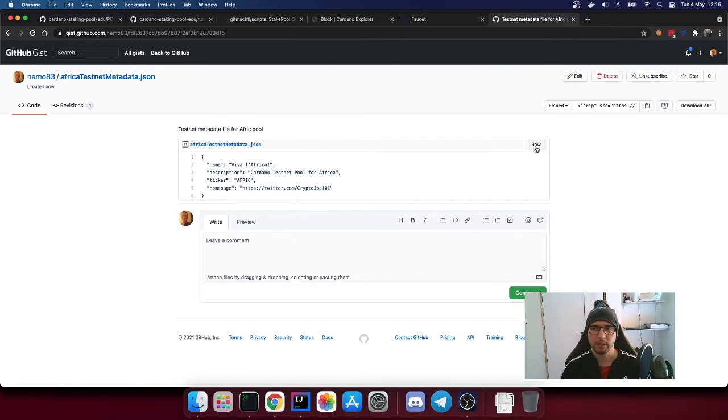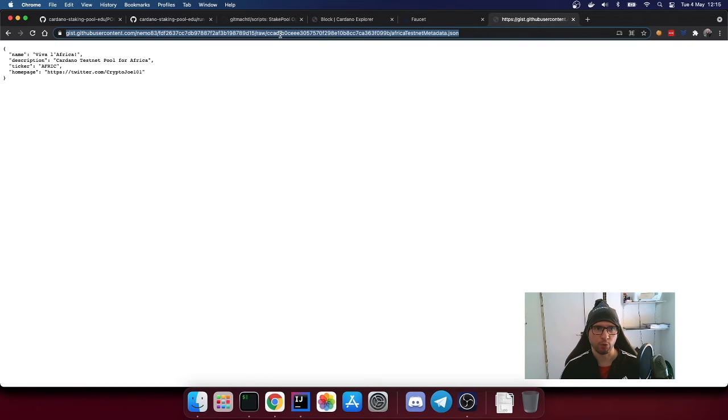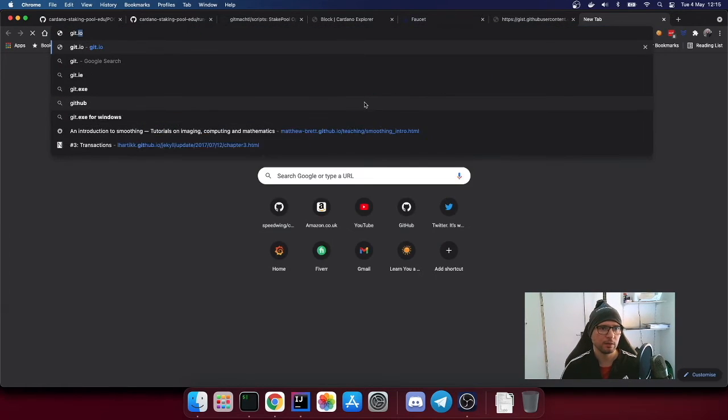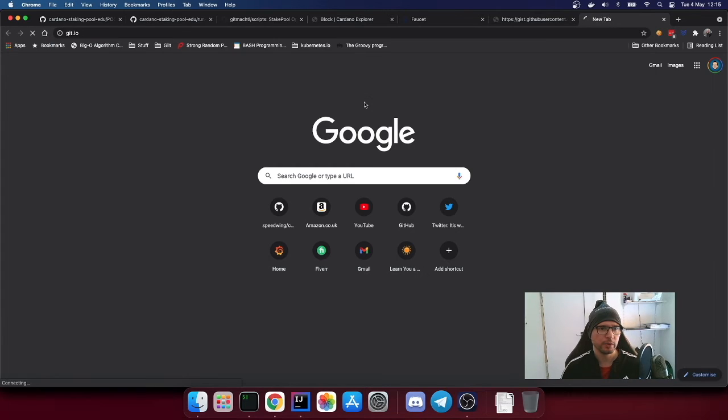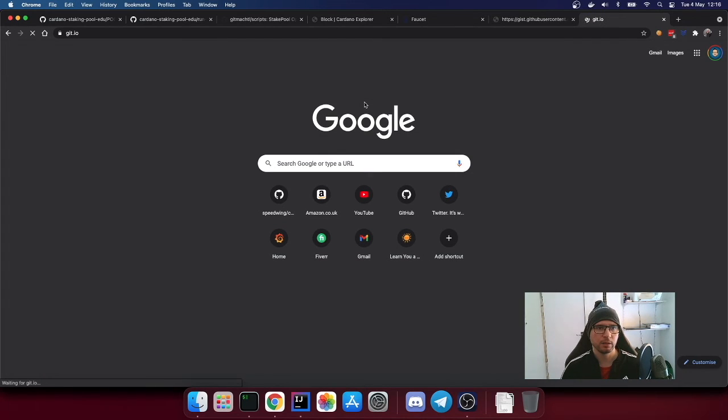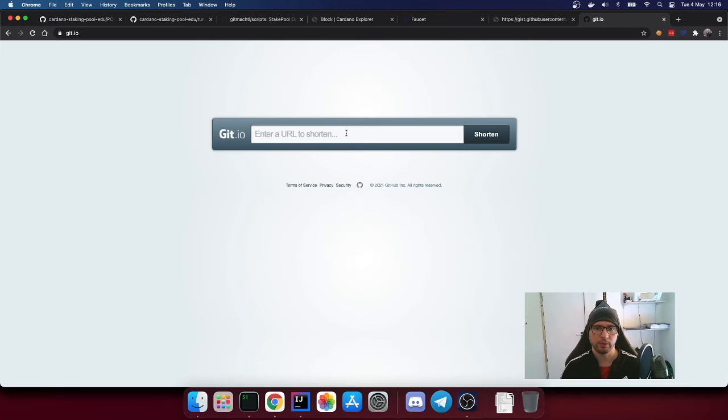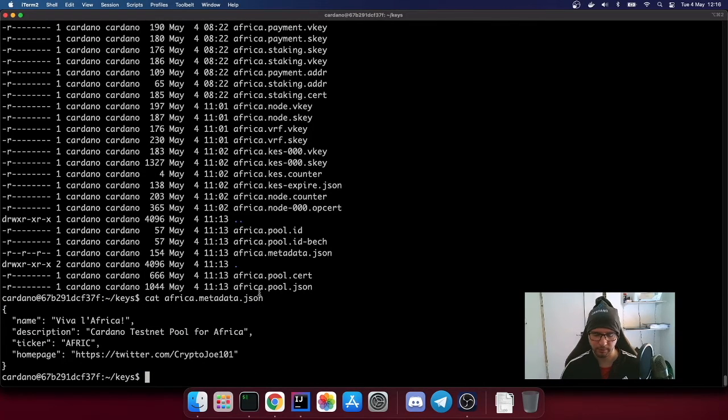That's fantastic. And now we have to go raw, because this is the raw file and not the page in GitHub. Otherwise, this is going to be yet another reason for issues. Then I think it's git.io. Is this for shortening? Yes. And then we put that URL here, and then we shorten it. So this is now the URL that we have to put back into this one.